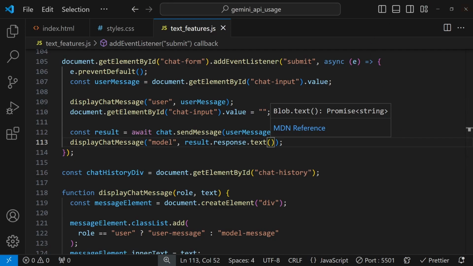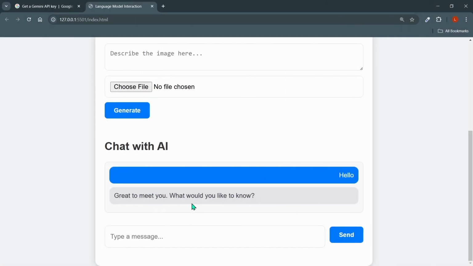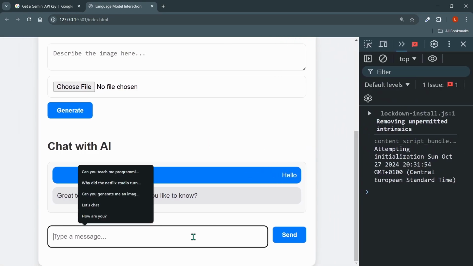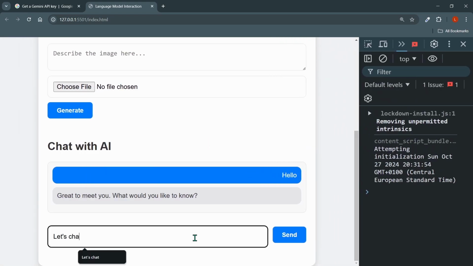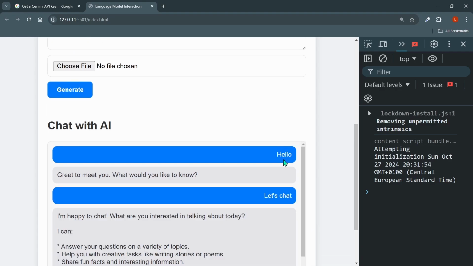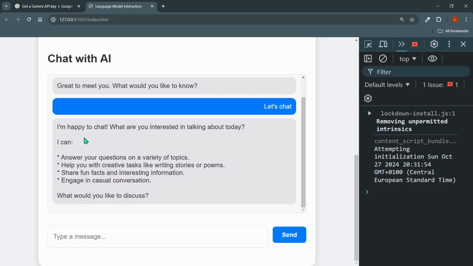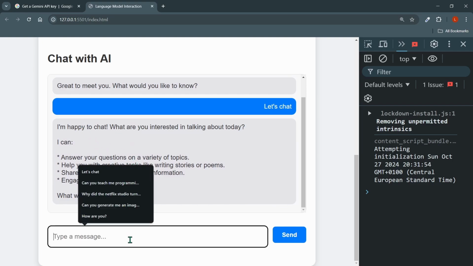Let's check if I made any errors. This is working so far. Let's check the console. No errors yet. Type in something like let's chat, because why not? I'll submit this, and we are awaiting the response. As you see, I'm happy to chat and etc. etc. The response comes back.